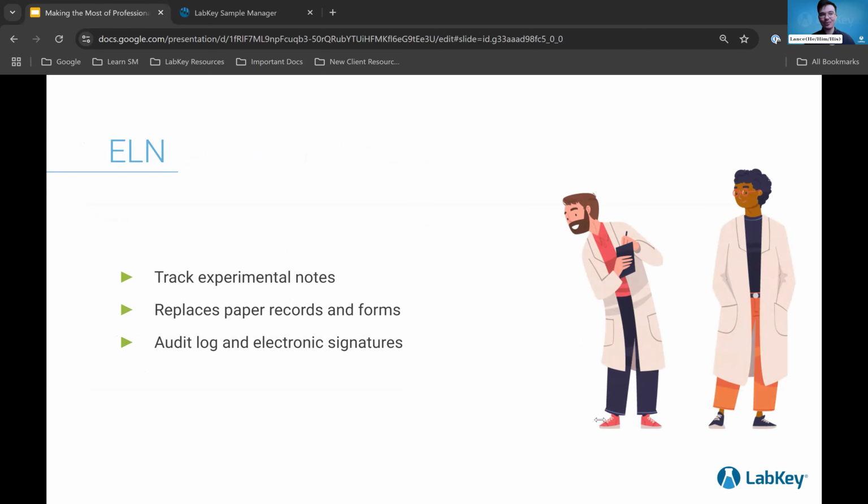legibility issues, because I know wearing all that PPE, you're in a rush. Sometimes your handwriting just isn't that great. It can kind of help with those issues that we see quite a bit working in the lab. These paper forms and records don't have an audit trail. So if someone doesn't write in or fill something in, it's sometimes really hard to tell who did what.